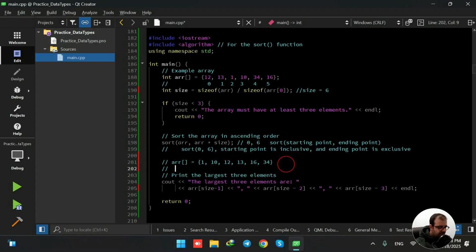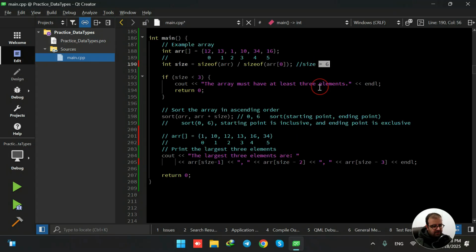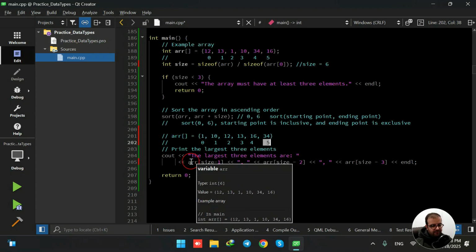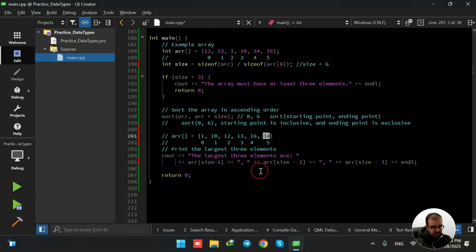Okay, so here is our indexing 0, 1, 2, 3, 4, and 5. Okay, and size equals 6. So 6 -1, the index will be 5. So I'm calling the index 5 of this array, which is this number. Then I'm calling the 6 -2. Therefore, the answer is 4.